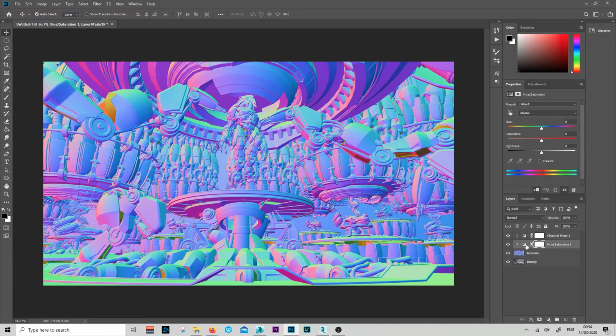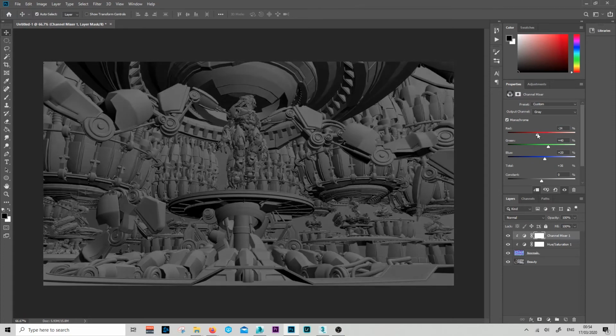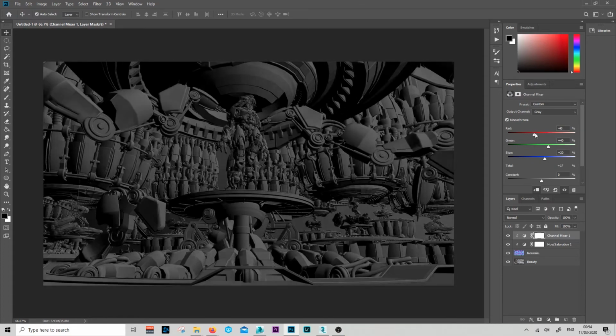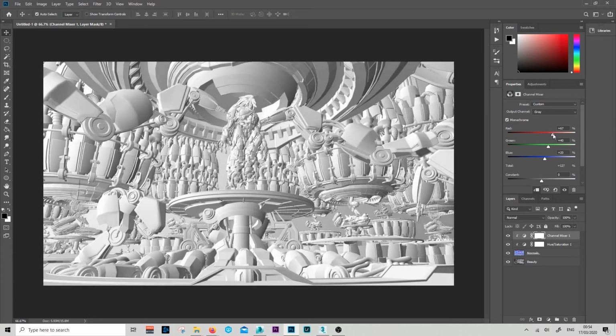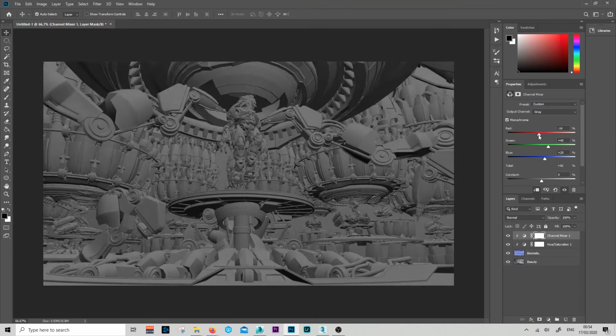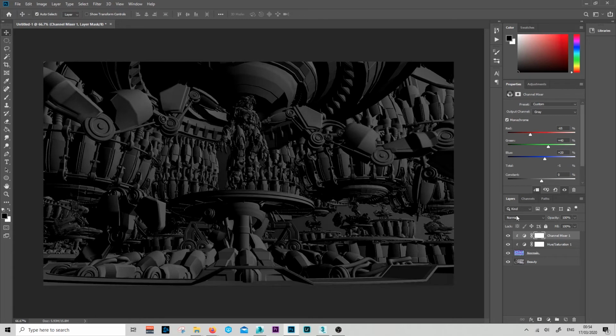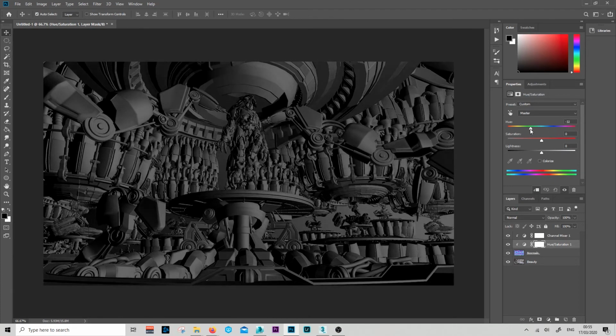Okay, so first thing, here on the channel mixer I need to select monochrome, and now you can see that if I move the red slider, it gets darker or brighter. So we can control how dark or how bright it is from here. Let's go like this. And if I go back to the hue saturation, from the hue slider I can control the direction.